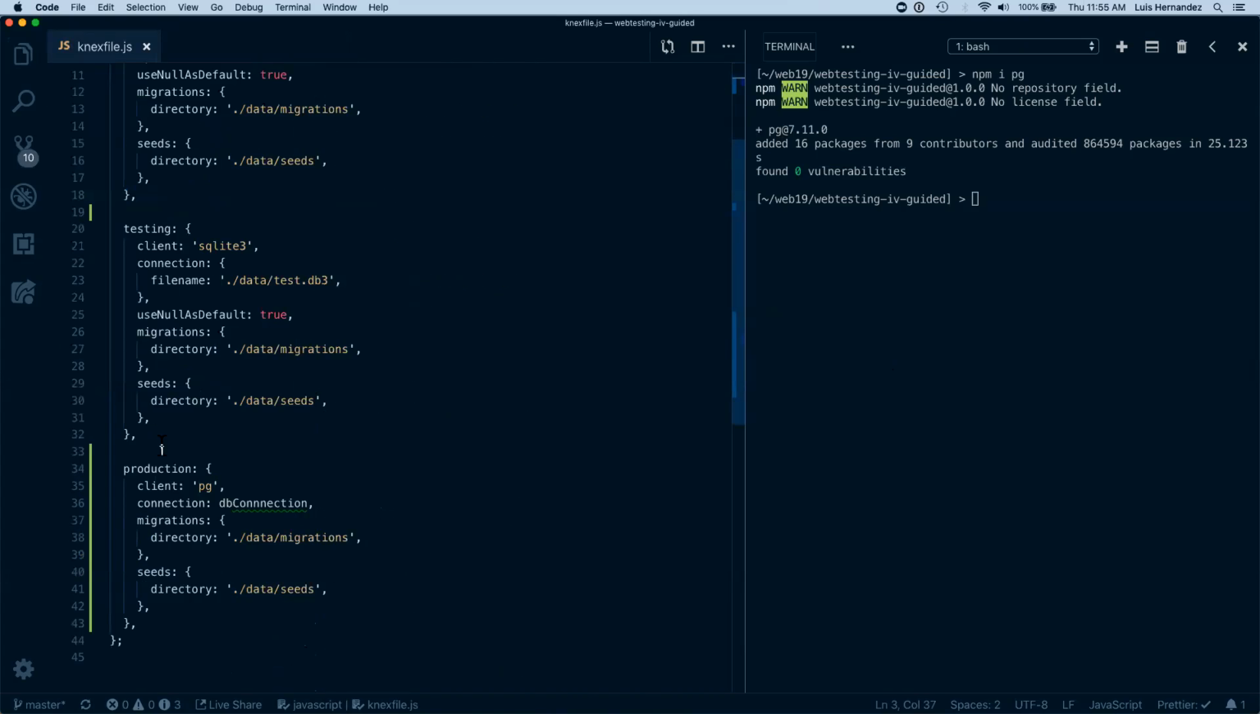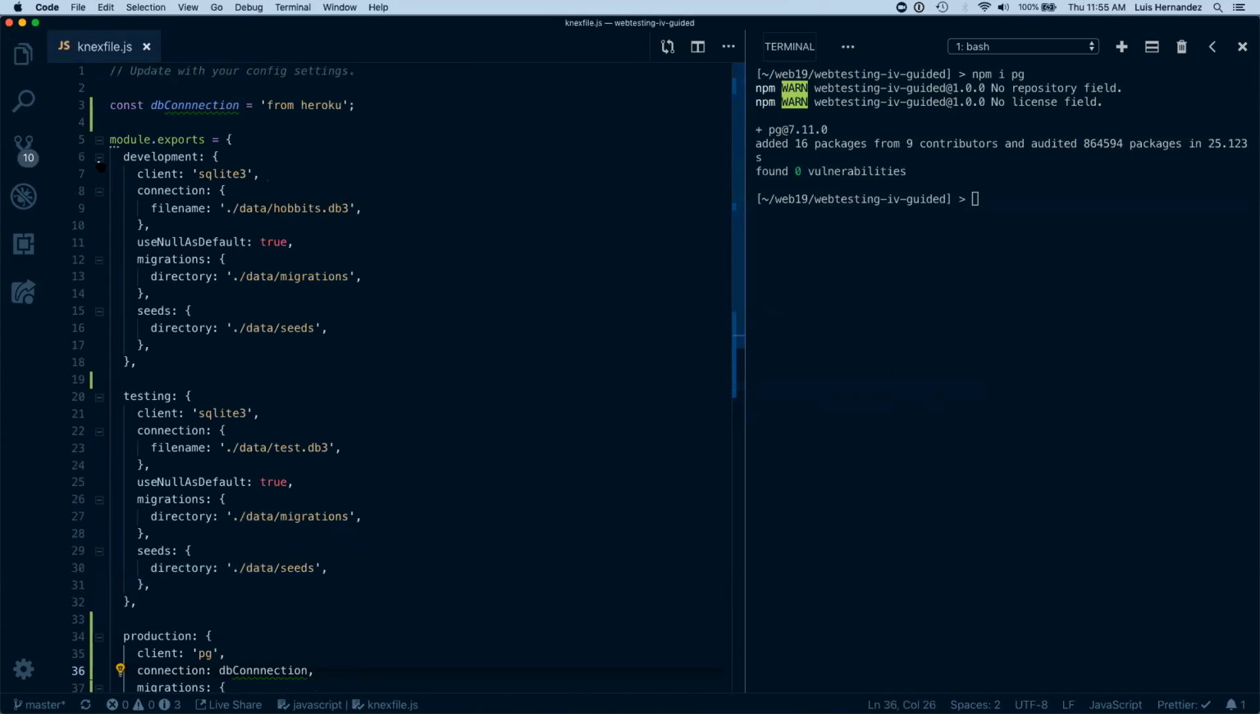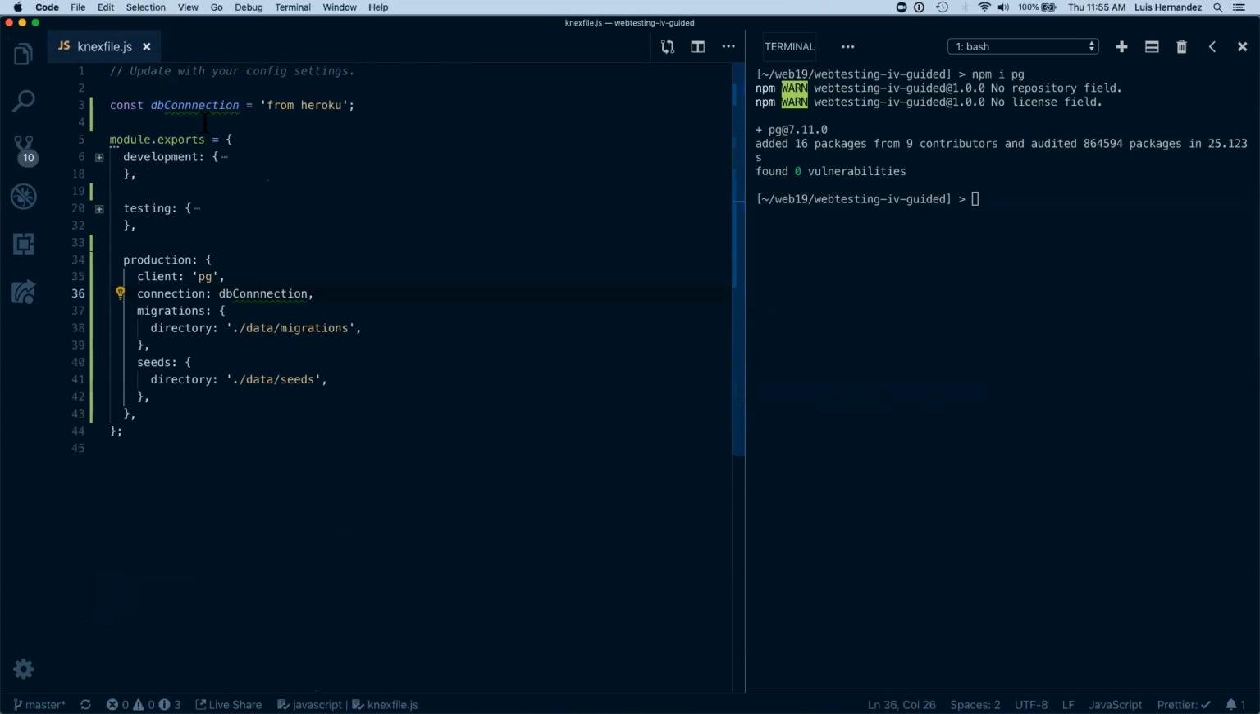So the first thing is we need a key here for the configuration that's going to point to production. And this is going to need a connection. And this connection is going to come from, let me close all of the development and testing. It's going to come from Heroku. So let's go back, let's go into Heroku and see it, right?